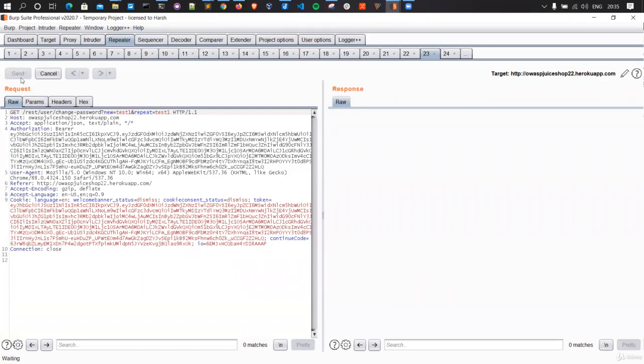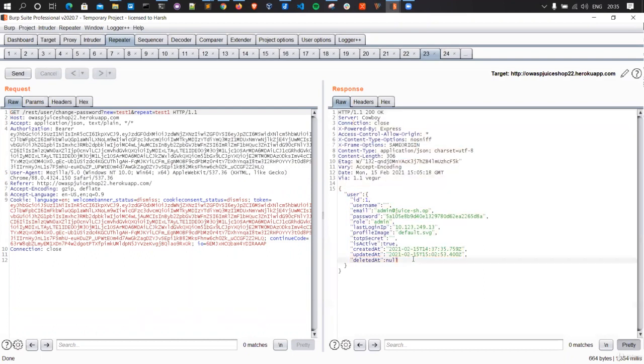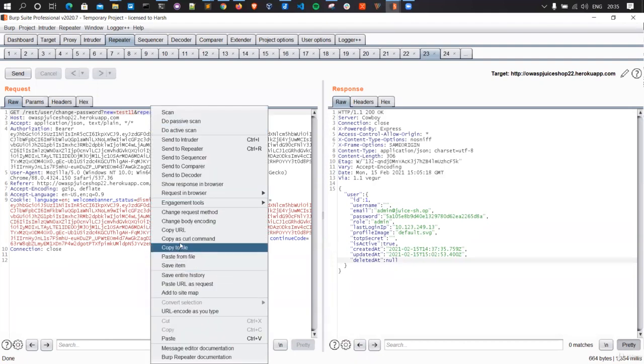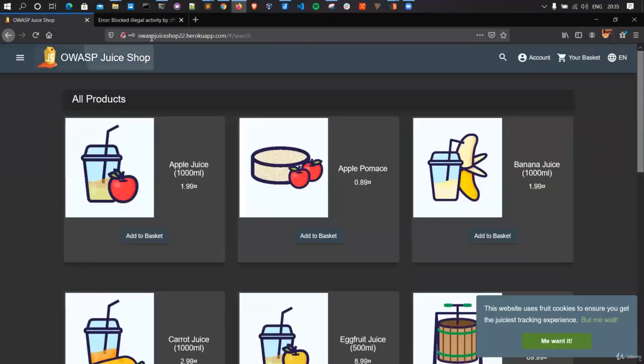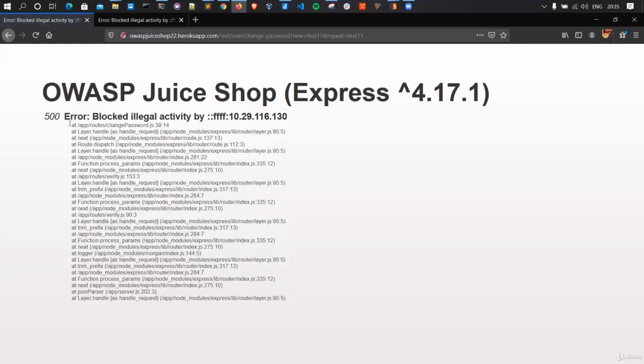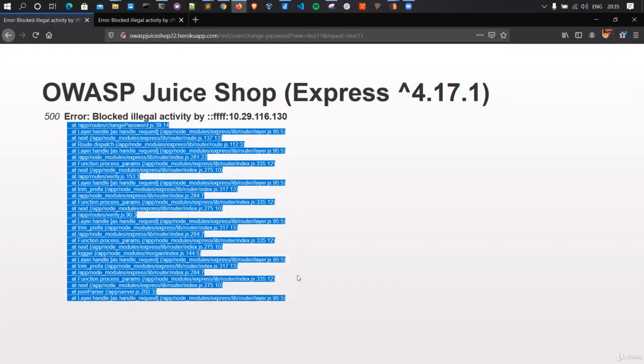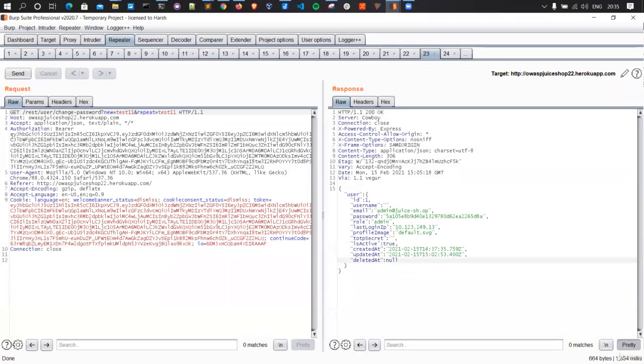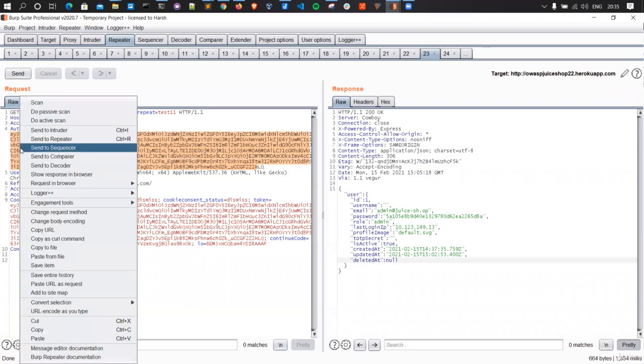So let's just again send this request, and this changes the password for the admin user at least, but not for some other user. So I will again copy this URL and paste it right over here. And it seems like they are restricting it, right? So there is some restriction going on. They might be validating this authorization bearer token. Let me just pay attention to this bearer token for a while as well.